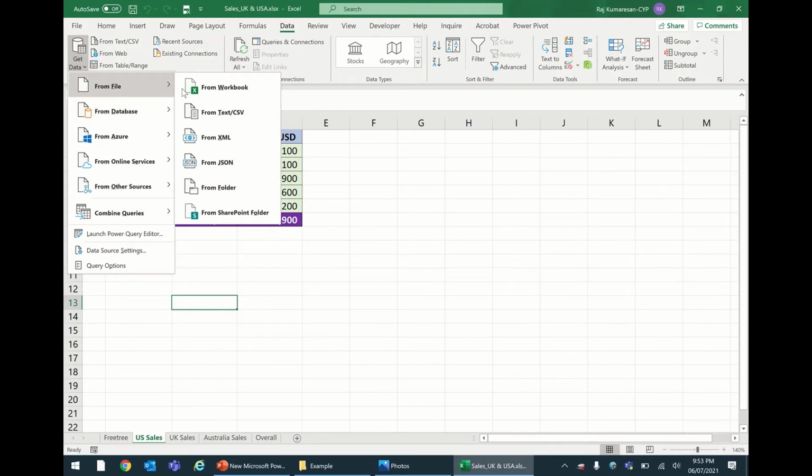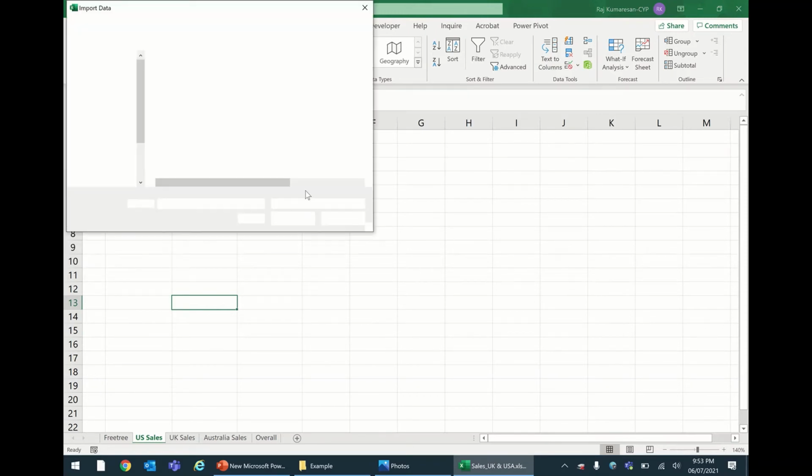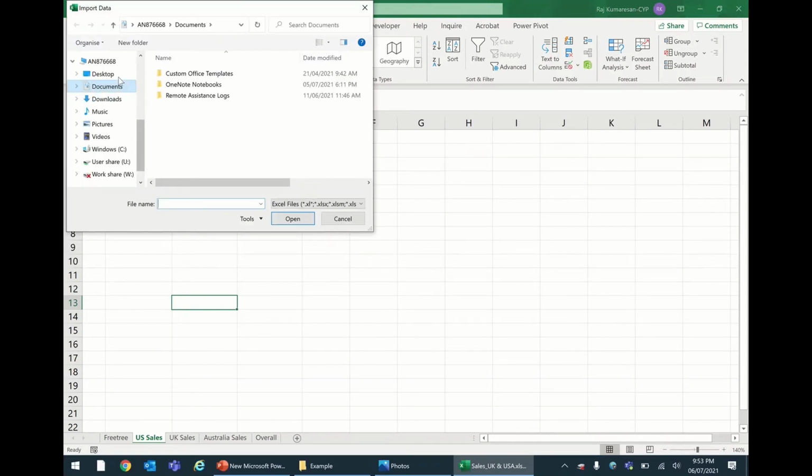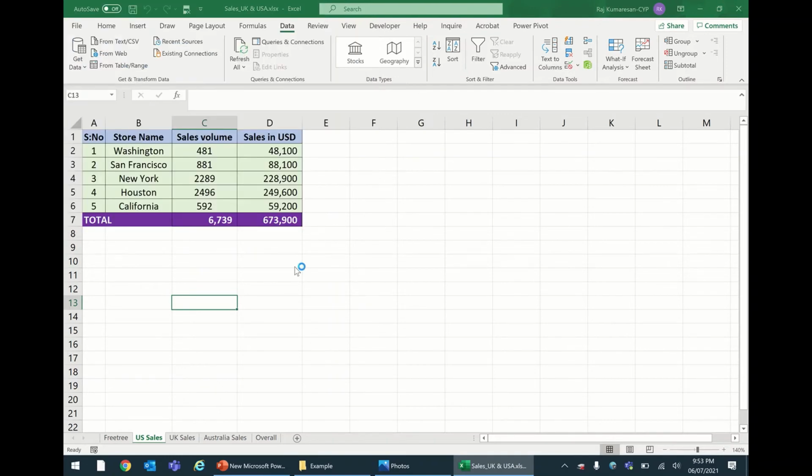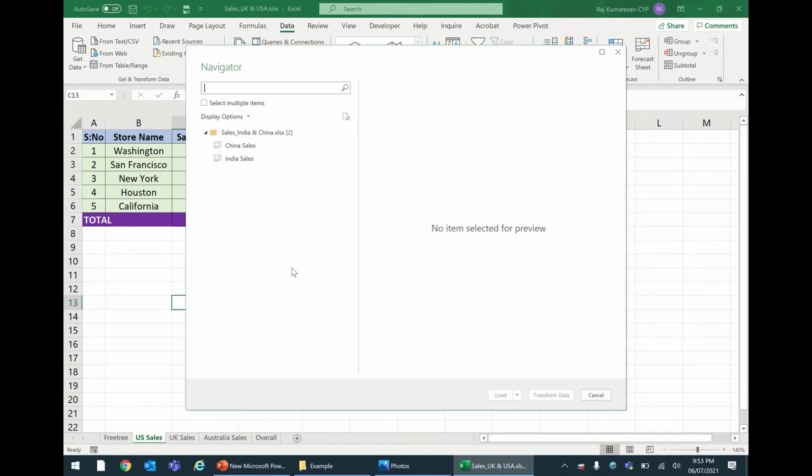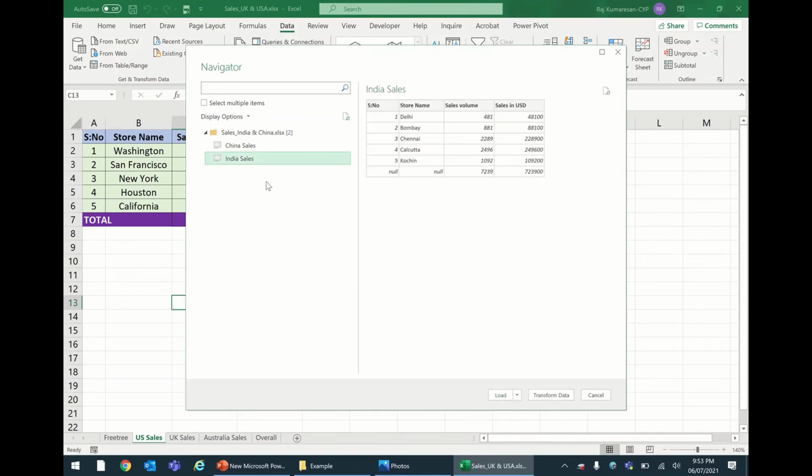from a workbook, and then we go to the place where there is a workbook. In my case, it is in Downloads, New Beginning, Excel Basics, Example, India and China Sales. And then this pops up the pop-up where I can choose which particular sheet I want. So this is the sheet I want.